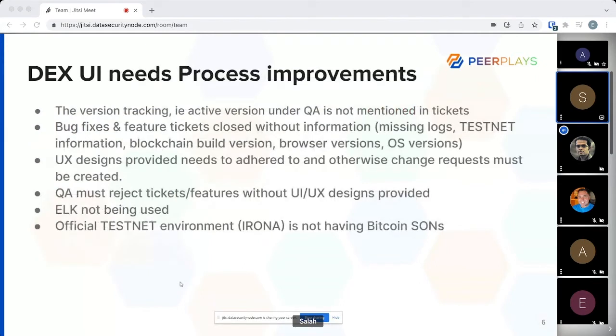Now another major point is, when we look into the Dex UI's tickets, there are a lot of items missing. This is again one item we've been trying to fix or improve for a very long time, but now we need to take this as a public action item and work on it. The details have been listed here.